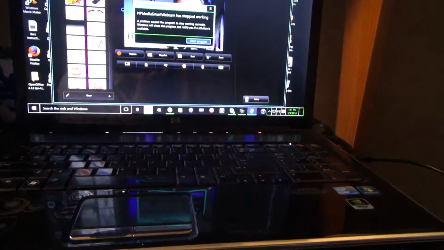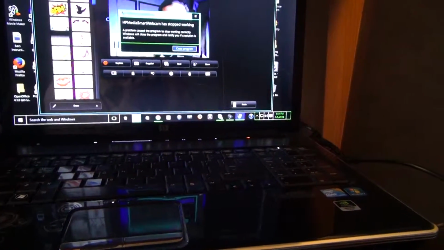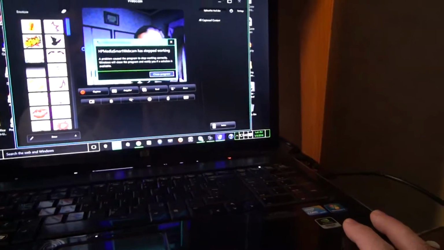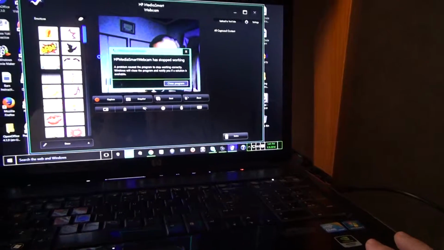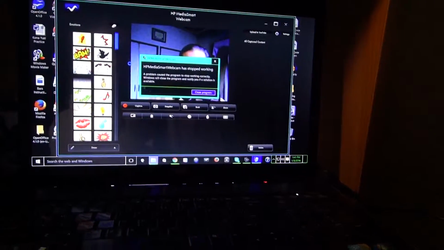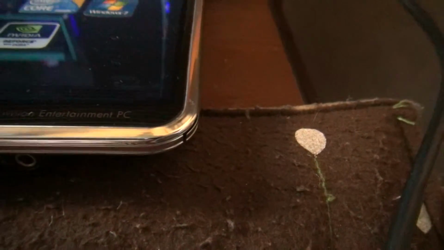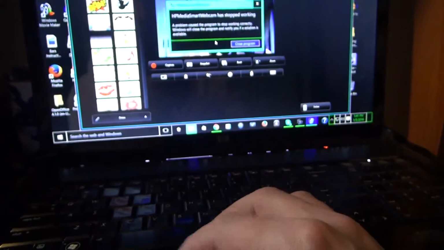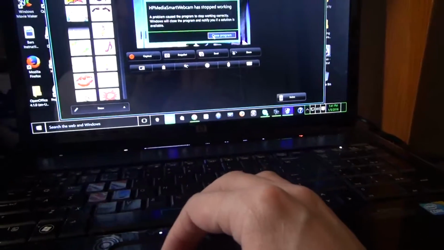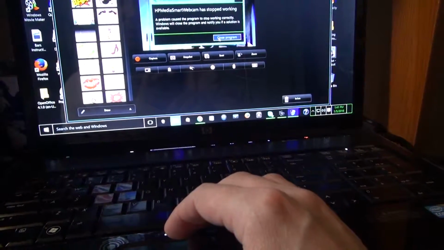This computer is like 2 years old. It's a really expensive computer. I got it for $750, but it was list priced at about $2,000. This is the HP Pavilion Entertainment PC, which worked perfectly before I upgraded to Windows 10. Now nothing works. I've tried to troubleshoot every possible thing.